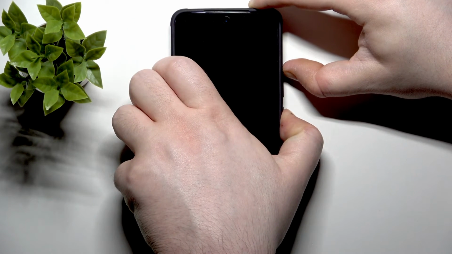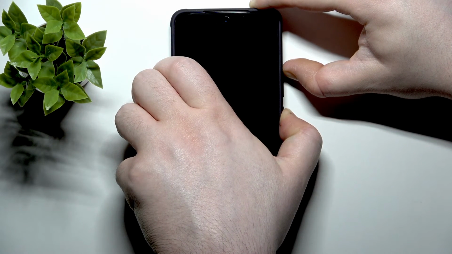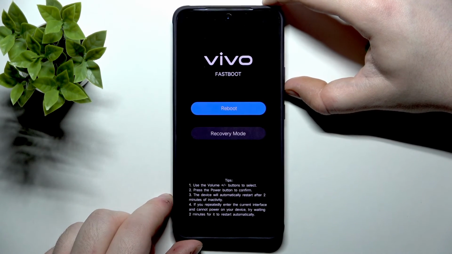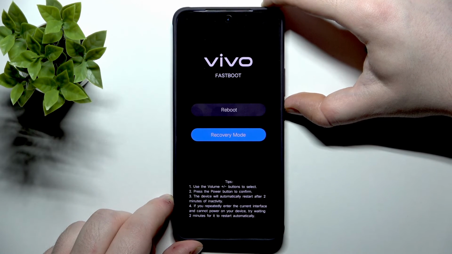Now when your device is completely powered off, you have to press the power button and the volume up button at the same time and hold them for a few seconds. You can let go of the power button when you see the logo on your screen, and here you have to use the volume buttons to move to recovery mode, and then press the power button to select your choice.